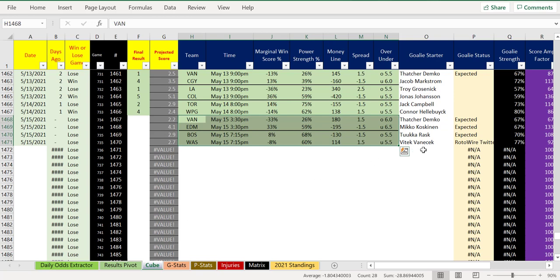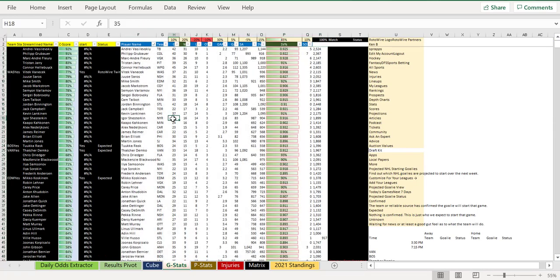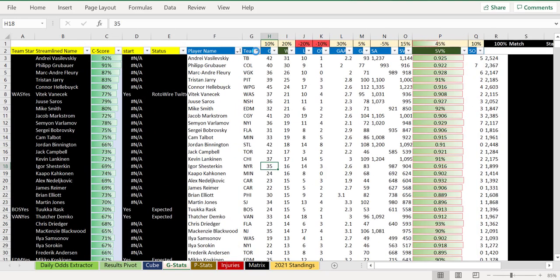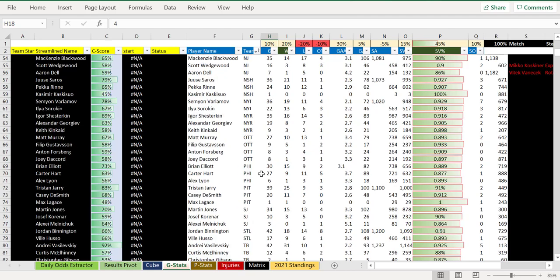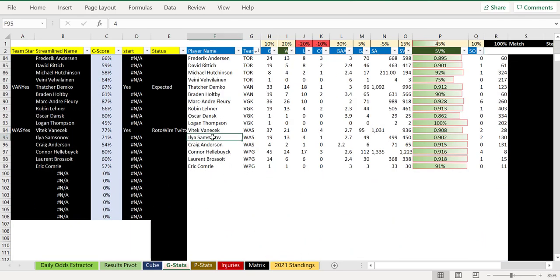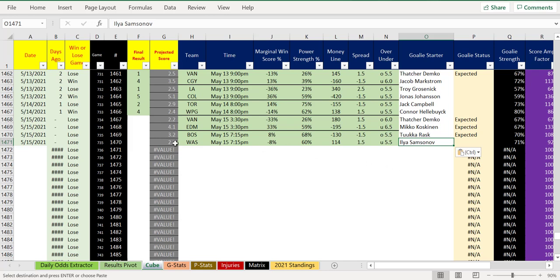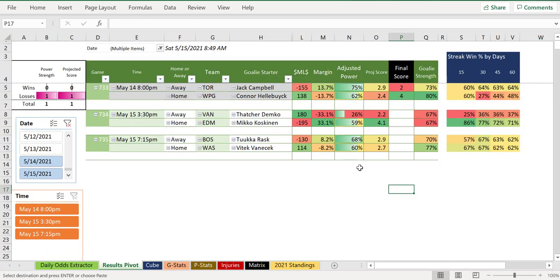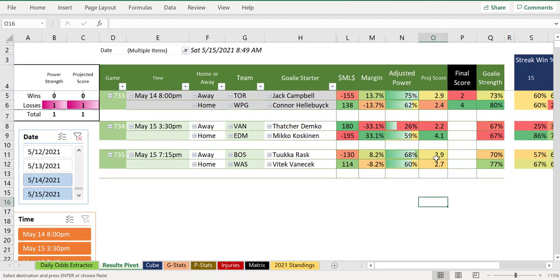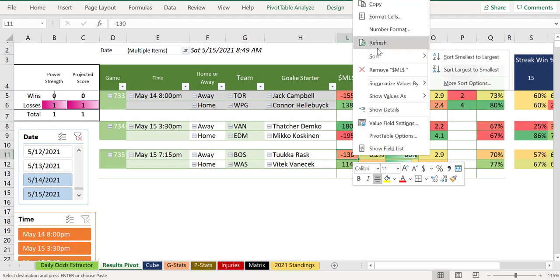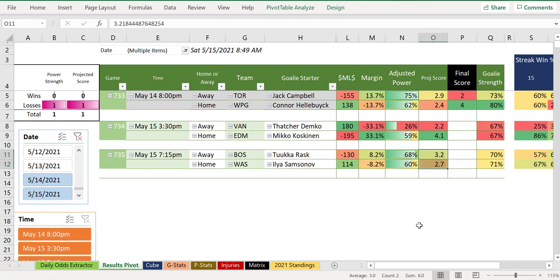And what you need to do is you actually have to change the goalies right here. For example, if Vanacek doesn't go and it ends up being Samsonov, you have to grab their name from the list. So Washington's goalies are down here. Let's say that Samsonov goes instead of Vanacek. If you put Samsonov right here, then you're going to end up getting a change in score. So you can see how that changes. This game right here, it was just 2.9 to 2.7. If you put Samsonov in there, it becomes 3.2 to 2.7, and it favors Boston more.